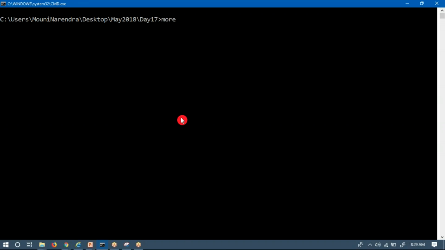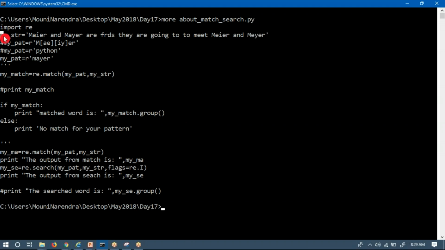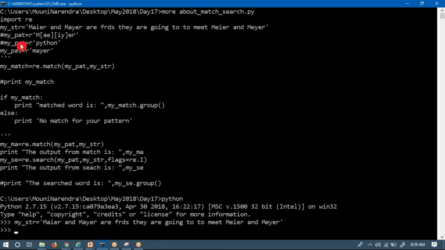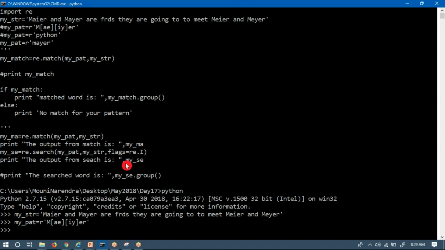Now suppose guys, let me take the same string again. So this is the string I am going to take. Let me enter into my Python shell, and let me take my pattern. Now let me import the module re.